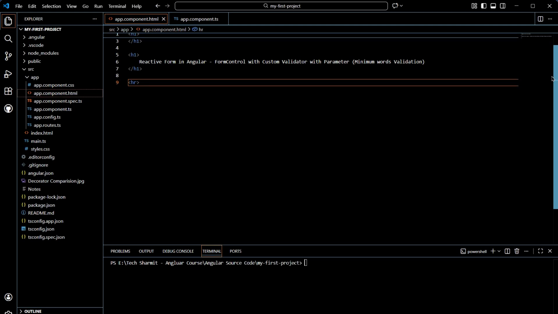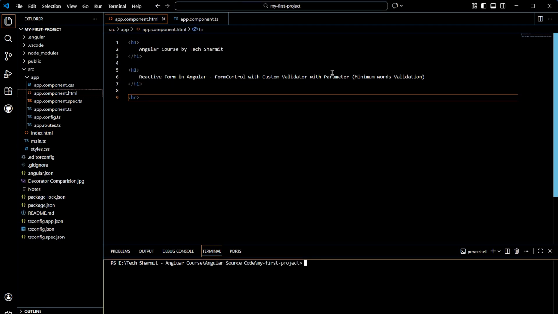Here you can see we have the first heading that shows Angular course by Sharmit, and we have a second heading that tells reactive form in Angular, form control with custom validator with a parameter for minimum words validation. So from this title, one thing is clear, that we are going to create one reactive form, and second thing, we will be doing the validation with the help of custom validator and parameters.